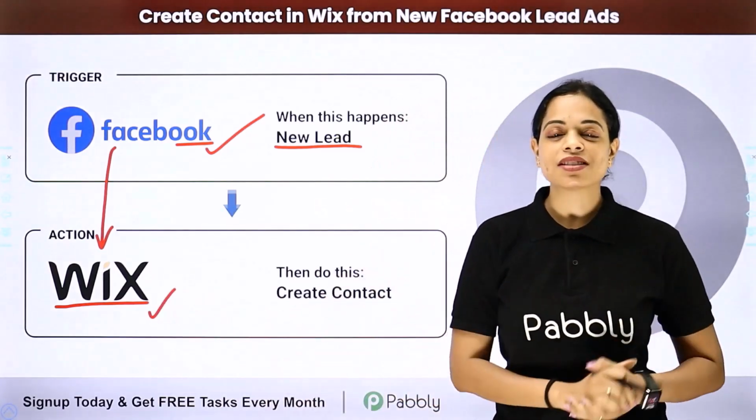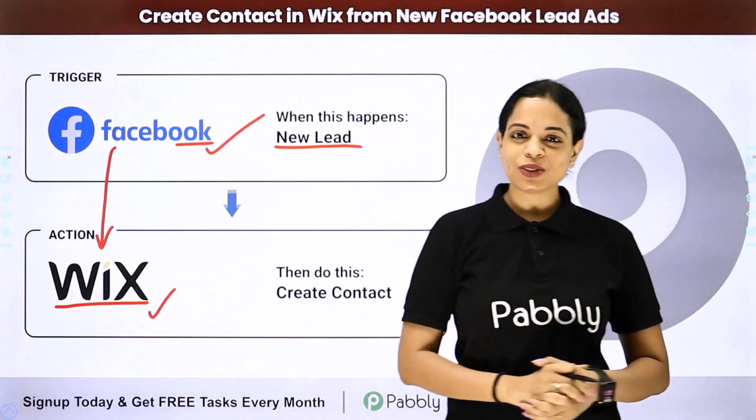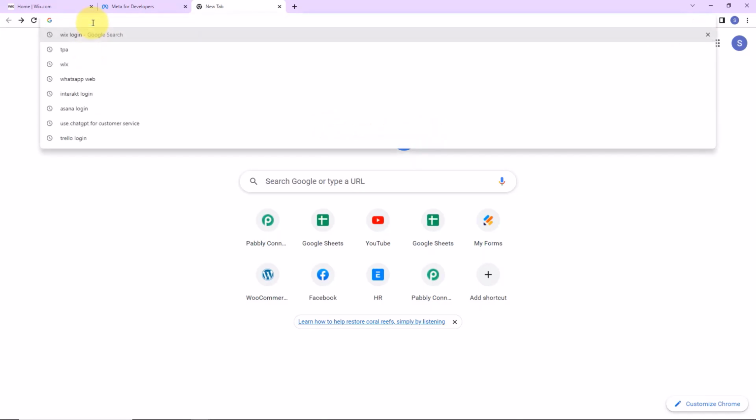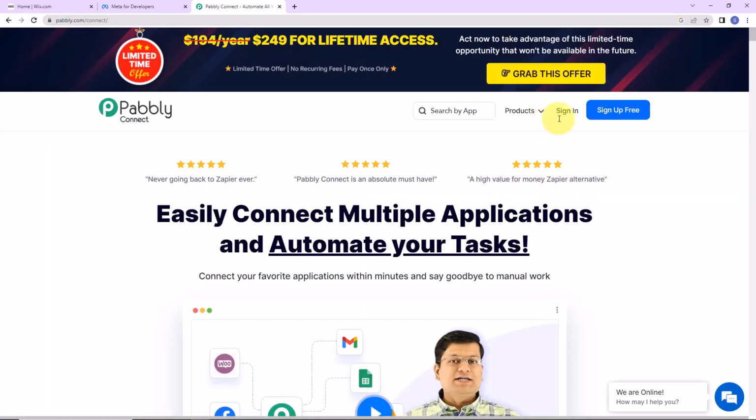Now, how can you integrate and automate this entire process yourself? To understand that, let me take you to my screen. Now, to begin with the process, we are first going to type the URL pabbly.com/connect. And here we have reached a landing page. Now on the right hand side, we have options sign in and sign up for free. So since I'm an existing user, I'm going to click on sign in.